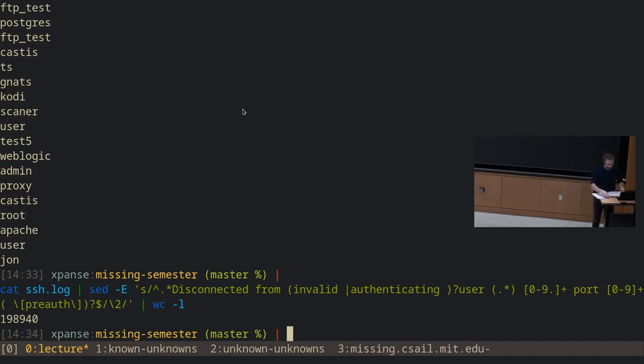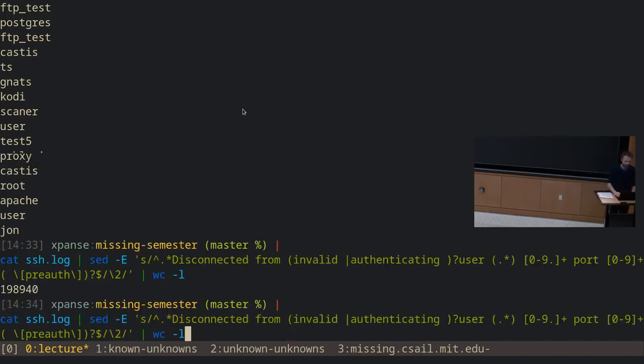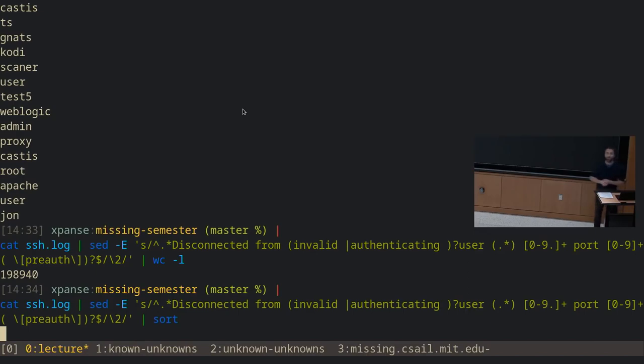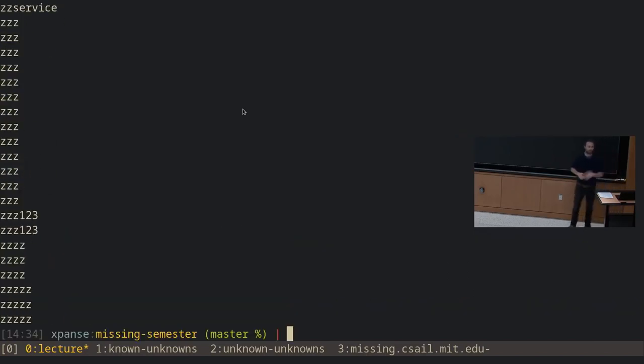But there are other useful tools. So for example, there's a tool called sort. This is also not going to be very helpful, but sort takes a bunch of lines of input, sorts them, and then prints them to your output. So in this case, I now get the sorted output of that list.